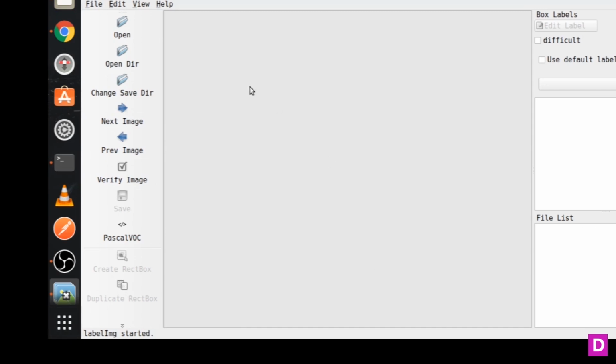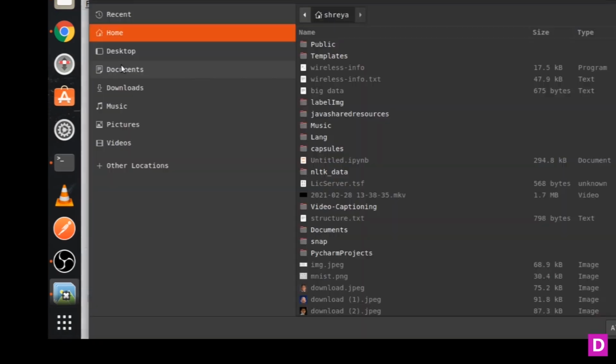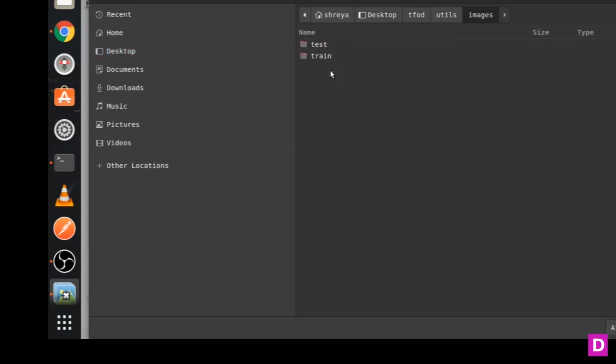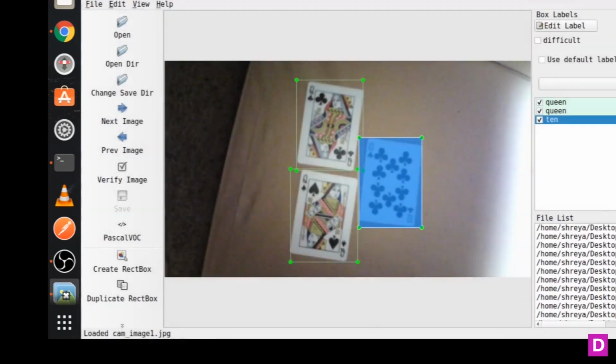So this is your labelImg. Let us go for Open Dir. I'll show you how this is working. So let us go into our images. Inside images we had test and train. Let us go into train and open this, because we are using an open directory, so you have to select a directory to open. Now you can see the dataset that you are provided with has already been labeled.